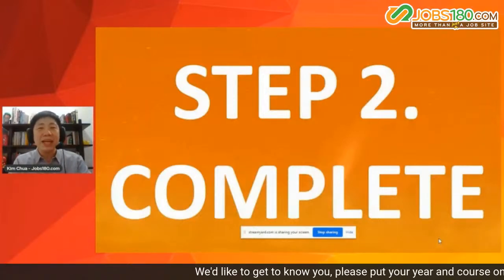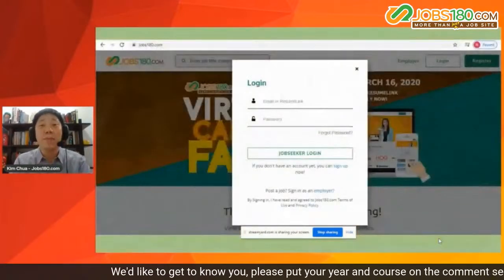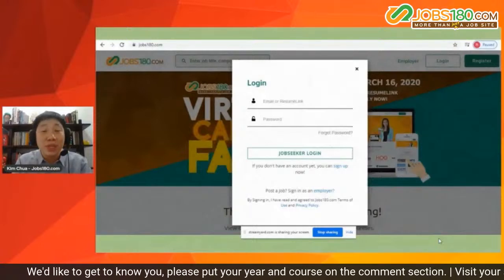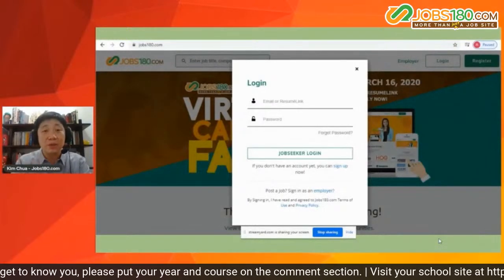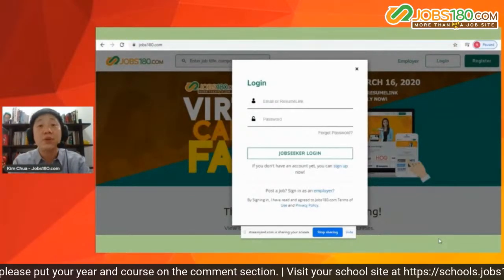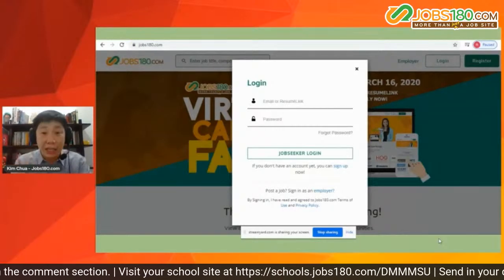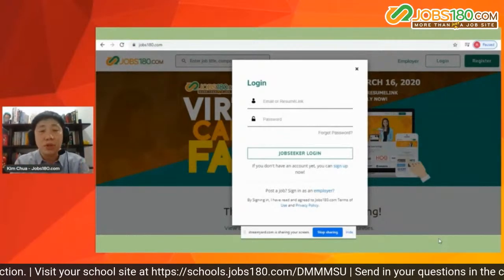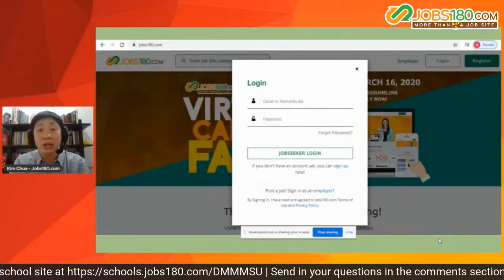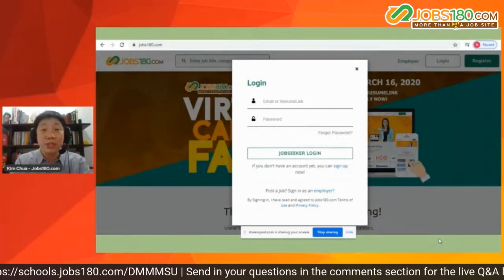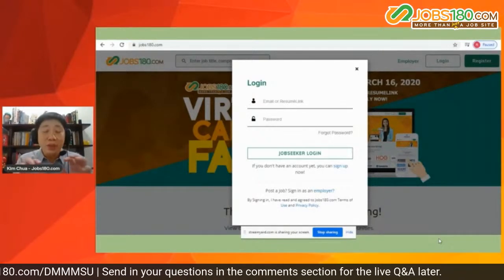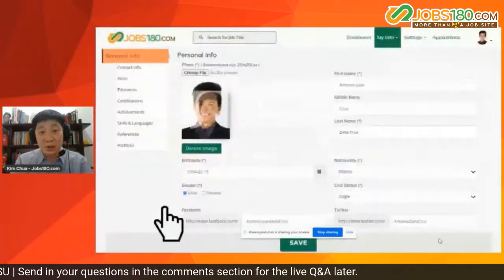Ang second step, ang pinaka-logical sa lahat. Kailangan kumpleto ang detalye nyo. So how do you do that? You go back again to your account by going to the website of jobs180.com. This time, hindi mo kailangan mag-register. Ang gagawin mo, mag-log in. Pag login mo, lagay mo dito yung email nyo or resume link nyo, kayo lang may alam yan, at lalo na yung password nyo na kayo lang talaga may alam yan. So when you do that, you now go inside your account.